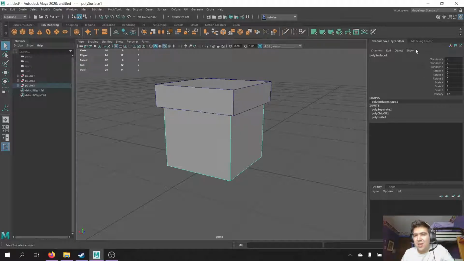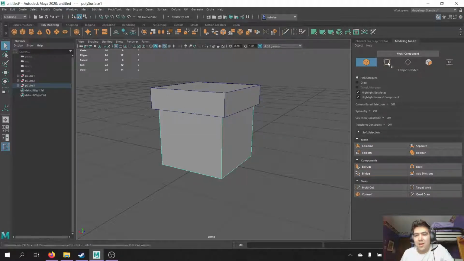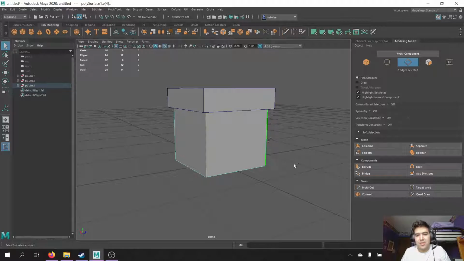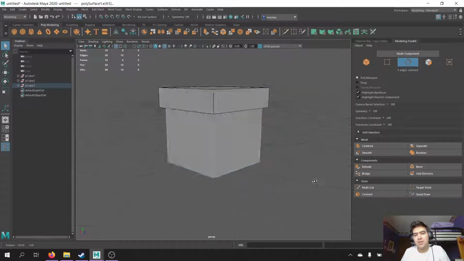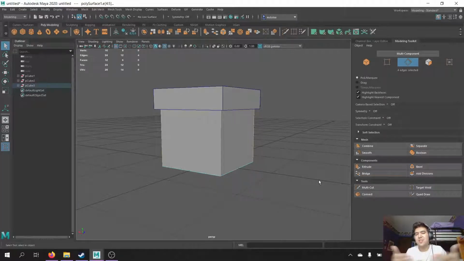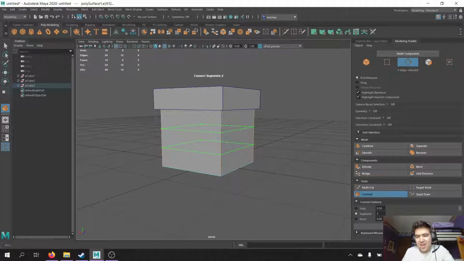I'm going to go back to the modeling toolkit. I'm going to select the four edges here around the box, and I'm going to use a tool called the connect tool, which connects different things, right? So I'm going to hit connect. I already had this set, but it defaults to one segment.